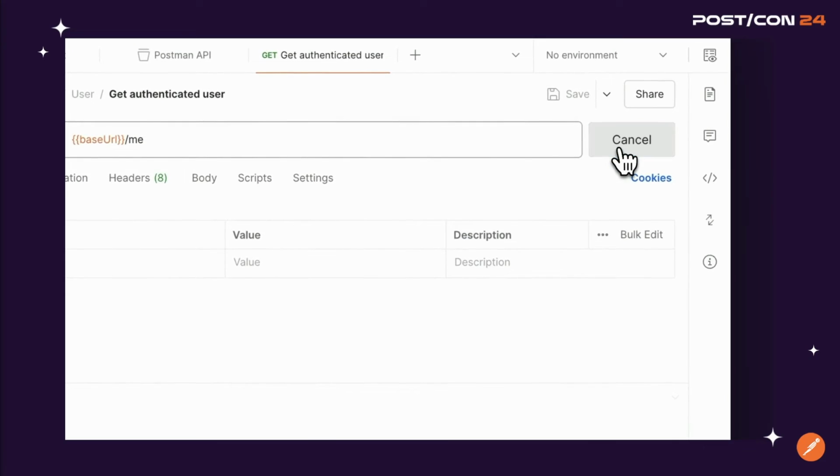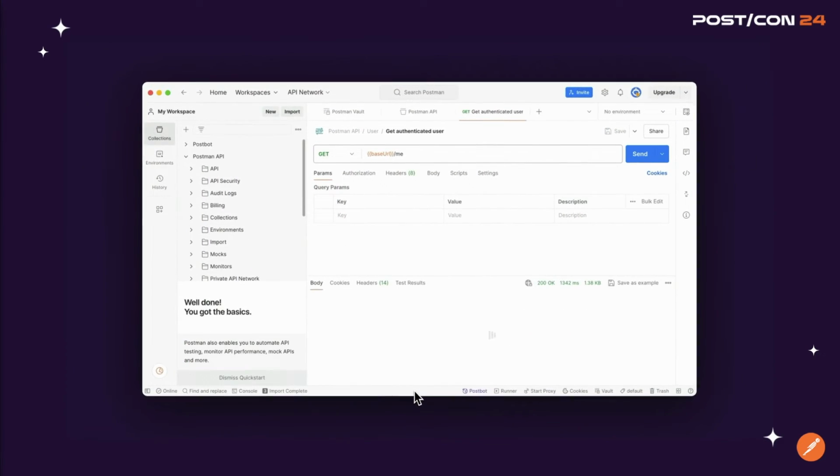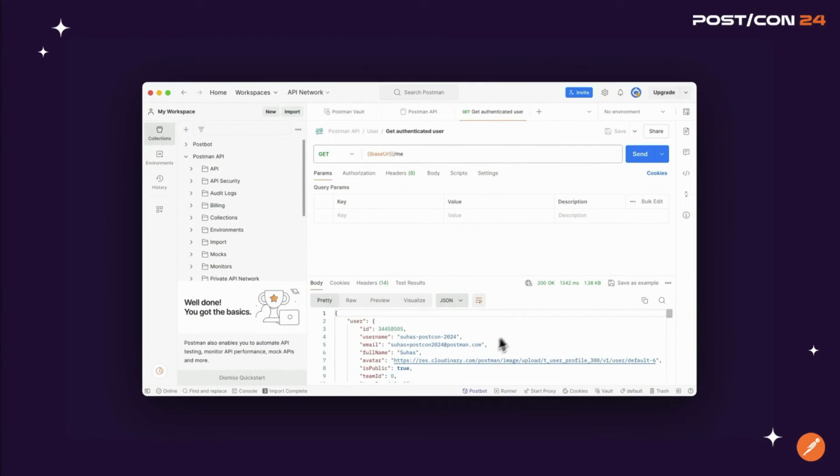After sending the request, we will get 200 OK. That means we were able to fetch secrets stored in the Postman Vault, and we were able to use them in one of our HTTP requests and collections.